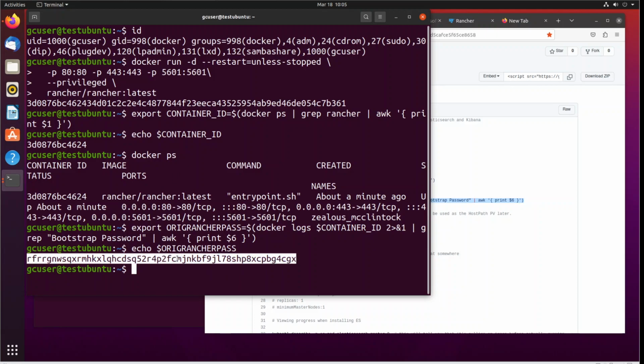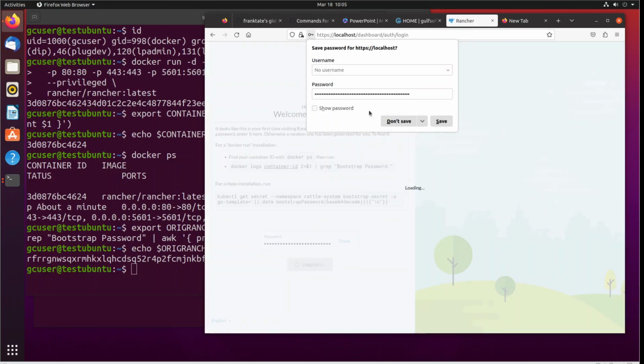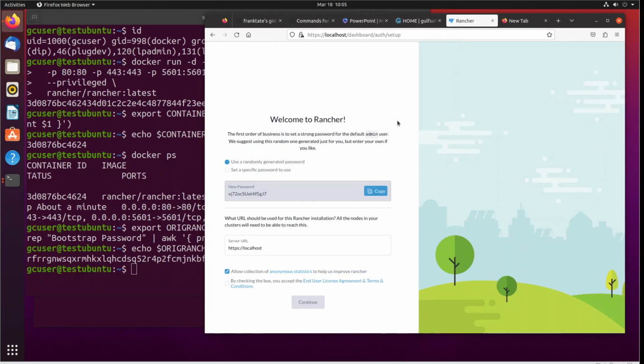So I'm going to copy it and then come back over to the Rancher UI. I'm going to paste it in here and log in with the local user. And this password we don't want to save because it's just the bootstrap password. But what it does is it tells us the password it's generating. If you want to set one that's easier, you can do that. I don't care. So I'm just going to copy this guy.